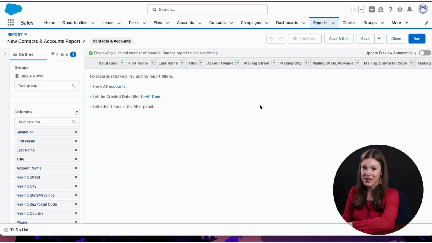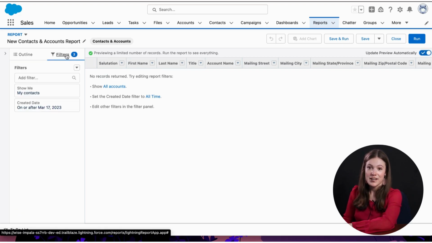Now, it's not going to show anything, and there's a couple of things that we want to set up first so that you're in a good place to start playing around with your report. The first thing you want to do is make sure that this screen is going to update as you change the filters and change the requirements on your report. So on the top right here, you want to toggle this Update Preview Automatically section so that it's going to update every time.